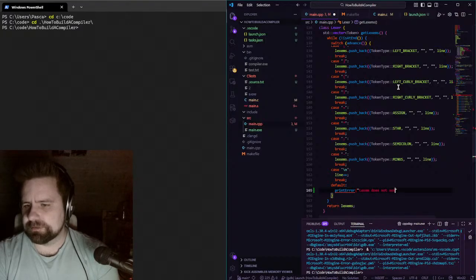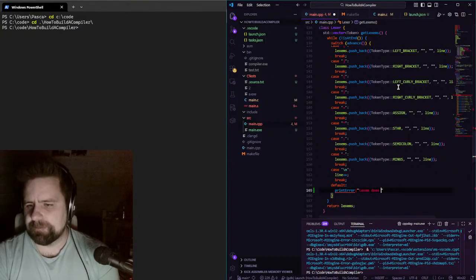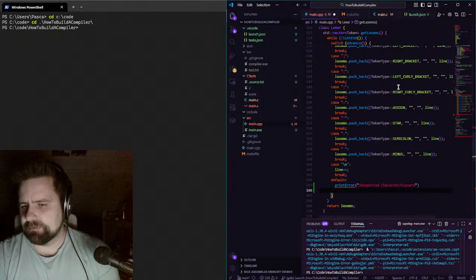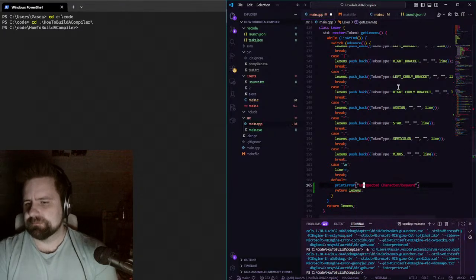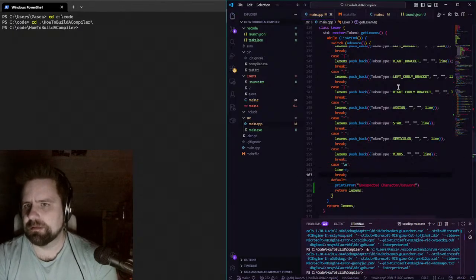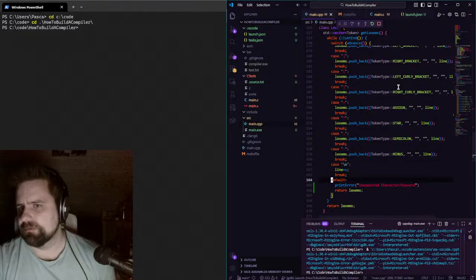Seam does not exist, or unexpected character, keyword, something like that, and then we're just going to return the lexeme here. Okay, that's obviously not great error handling, but I think it's going to do.